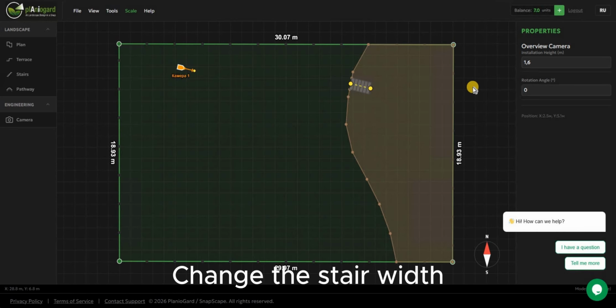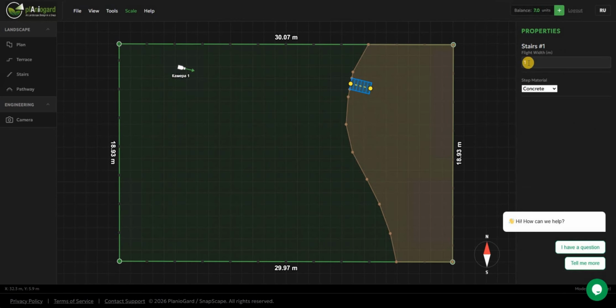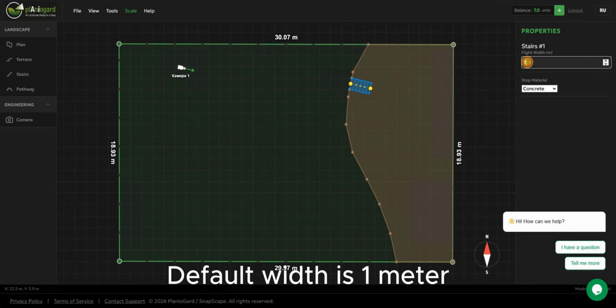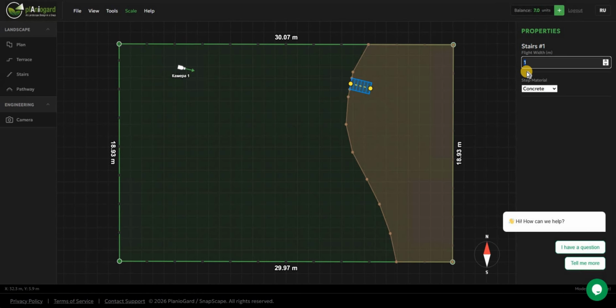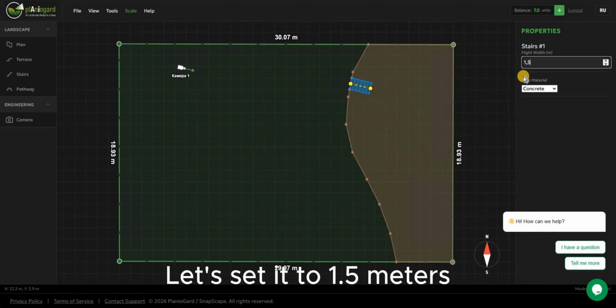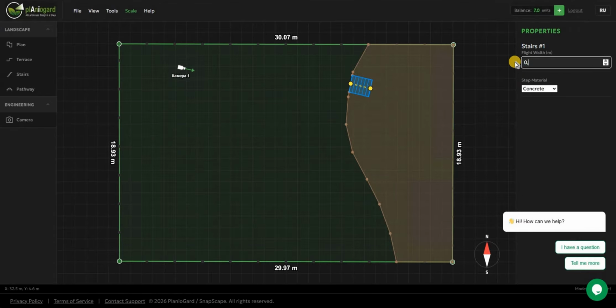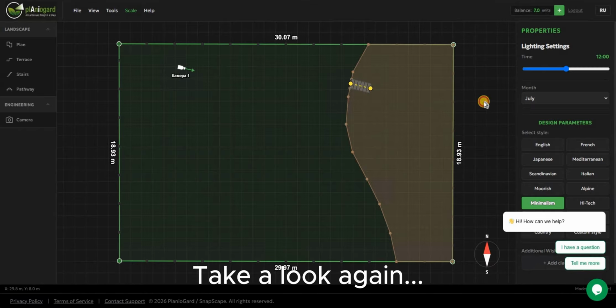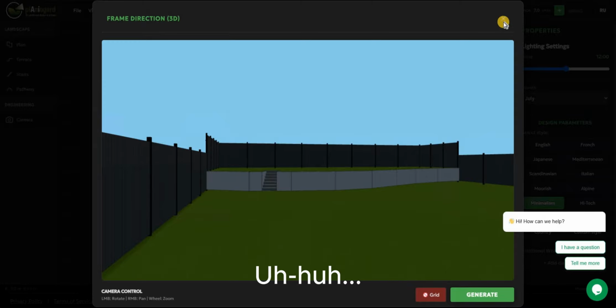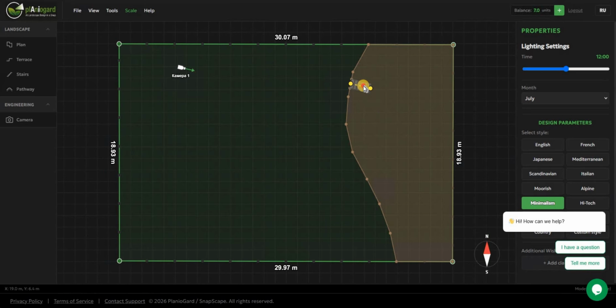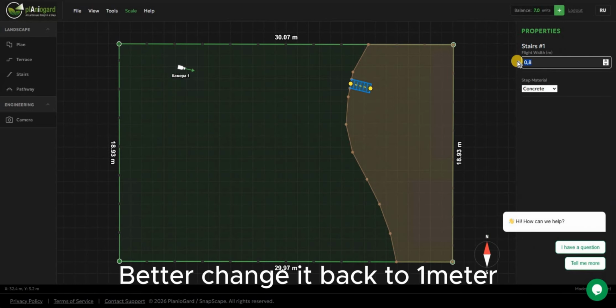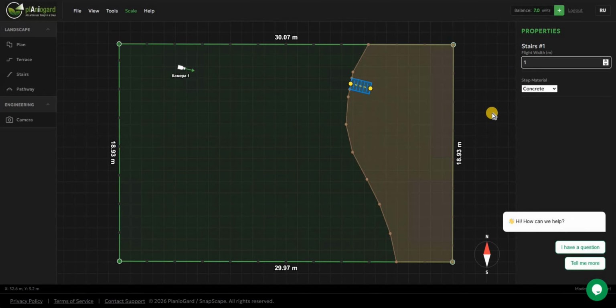Change the stair width. Default width is 1 meter. Let's set it to 1.5 meters. Or 0.8 meters. Take a look again. Better change it back to 1 meter.